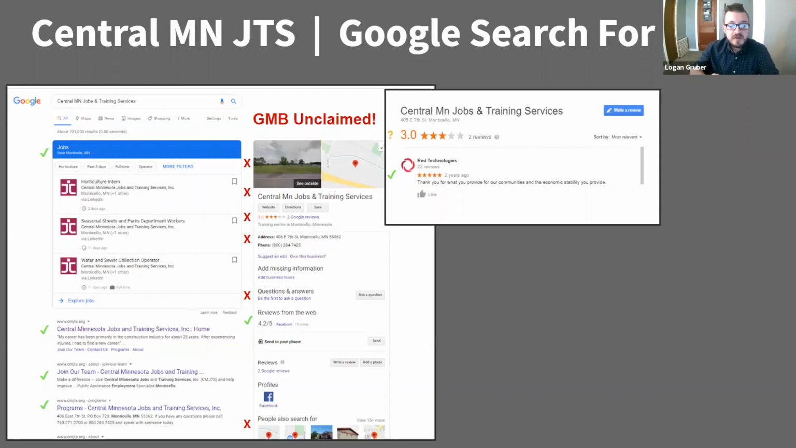Down below, we've got questions and answers. There's no questions here. Facebook reviews, though, Google did pull those in. They look great, 4.2 out of 5. And then at the very bottom, there's no description for this Google My Business either. So definitely some good improvements that could be made through claiming this listing.